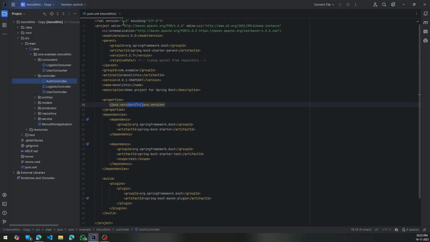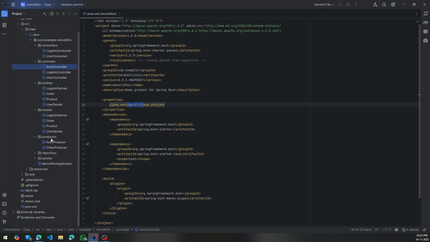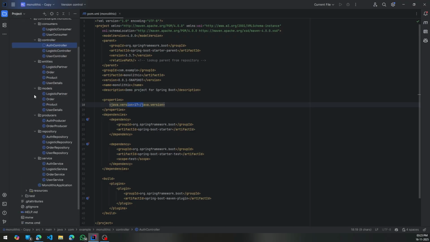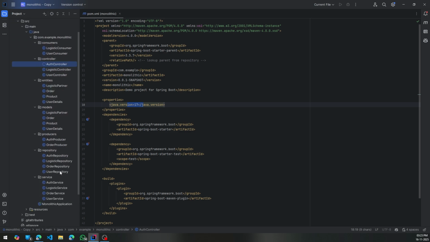And then we have entities, then we have models, then we have producers. Producers are also a topic of Kafka, so we'll be discussing that in the further videos. Then we have repositories, services, everything. We have a huge number of files, so we can easily visualize that this is completely breaking the SOLID principle.